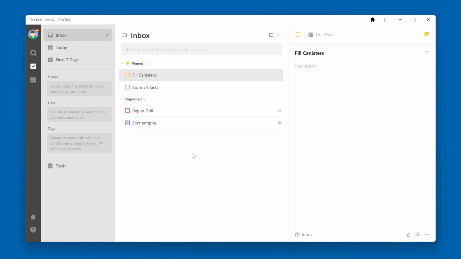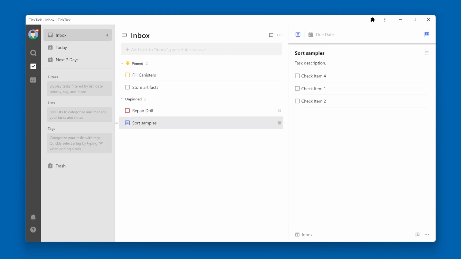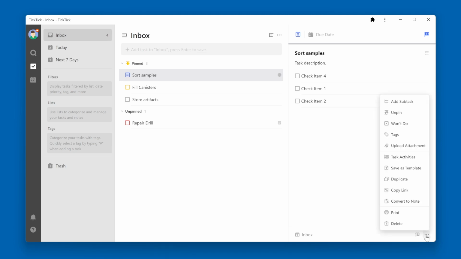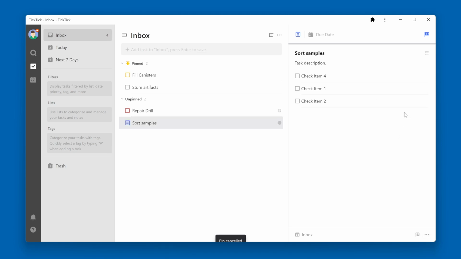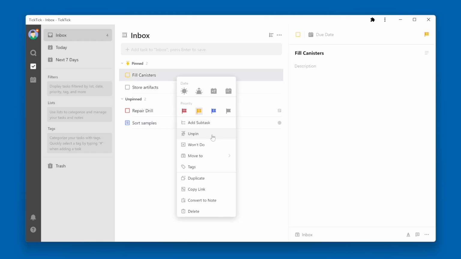Another option to pin a task is to click on the task, then go over to the Task Details pane. From the More menu, select Pin. If you want to unpin a task, you could do it the same way. Go to the More menu, select Unpin, or right-click on a task, click Unpin.